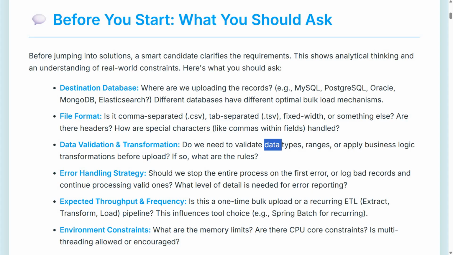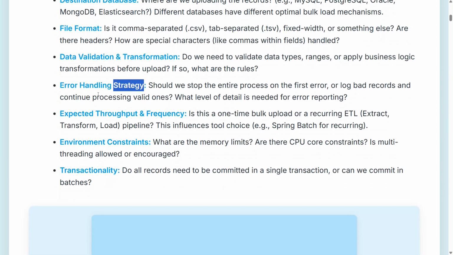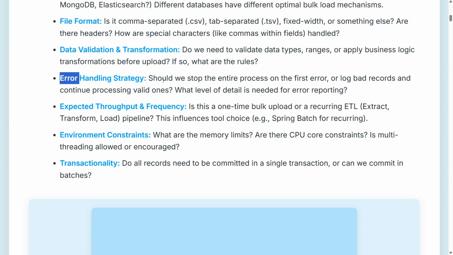You usually don't. So data validation and transformation. Do you need to check data types? Make sure numbers are in a certain range. Apply business logic before uploading. And if so, what are the rules? That adds a whole layer of complexity. It really does. Which leads straight into the error handling strategy. What do you do when you find bad data? Do you just stop everything? Exactly. Stop the whole process on the first error. Or maybe log the bad records somewhere and keep going with the good ones. How detailed do those error reports need to be? That really defines how robust your final solution is, doesn't it?